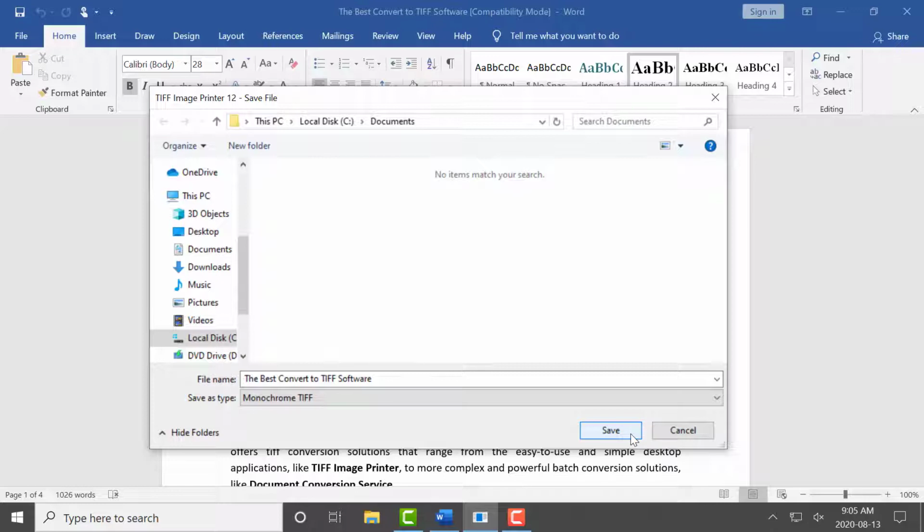Note that all the following information also applies if you are creating TIFF images with your Raster Image Printer 12.